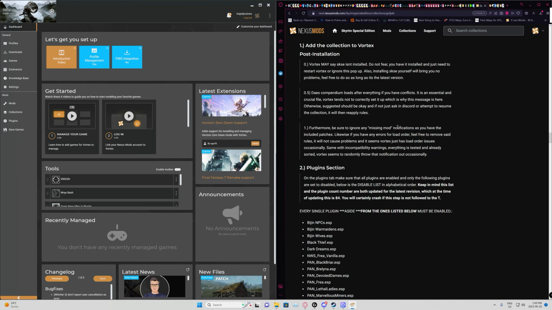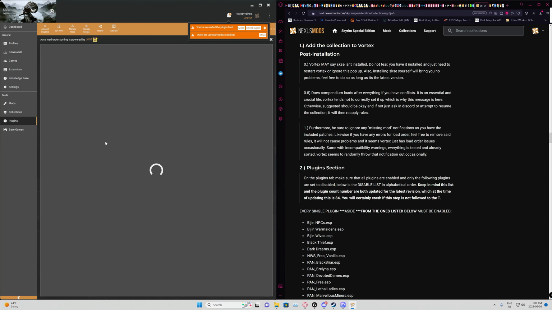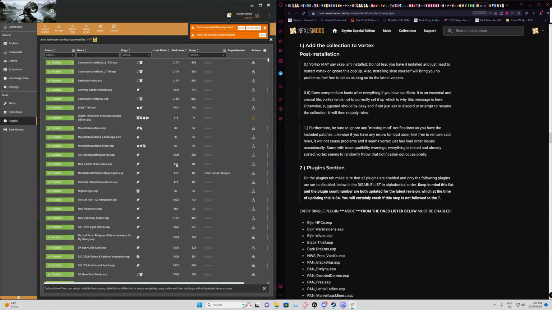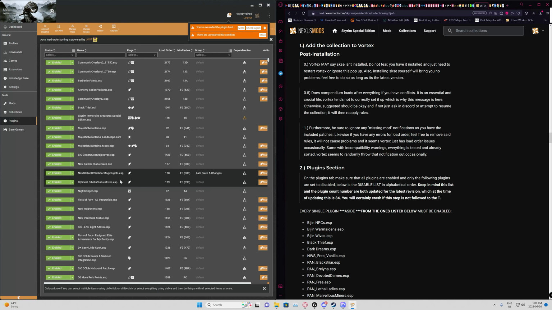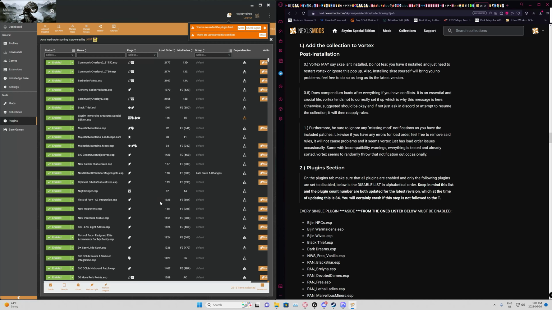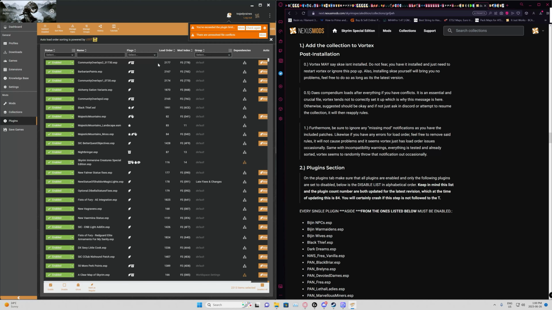Oh no, wait a minute. This is the bit about conflicts. Okay, so we'll resolve the conflict now. Okay, so we've exceeded the maximum plugin limit. You know what? No, we'll deal with that first. So we'll go to plugins. Wait for this to load. Click Control A to select all. Mark as light. This is critical, so Vortex knows which mods are lightweight and can actually load all of them.